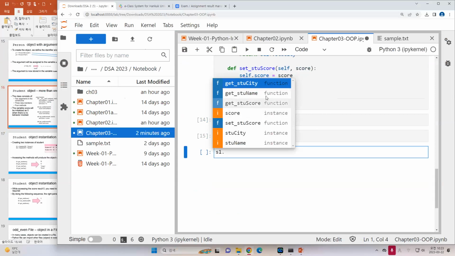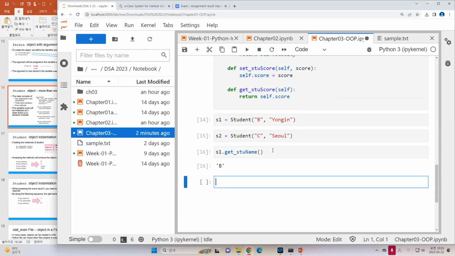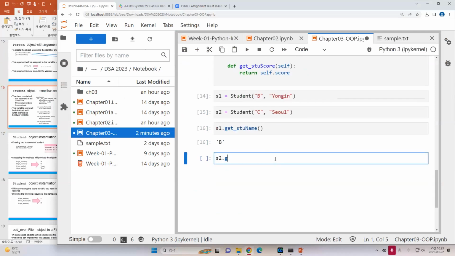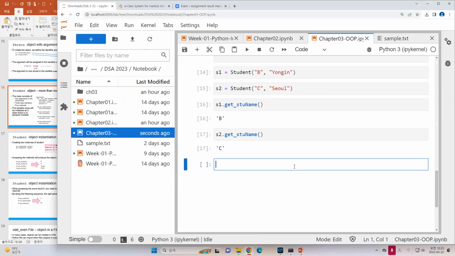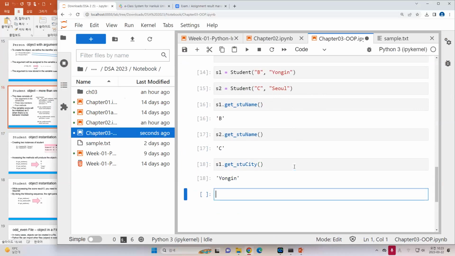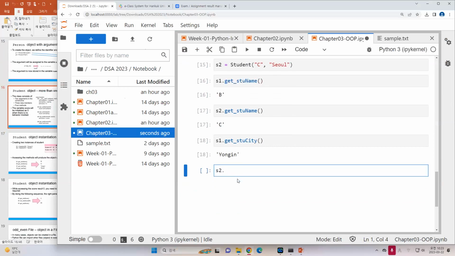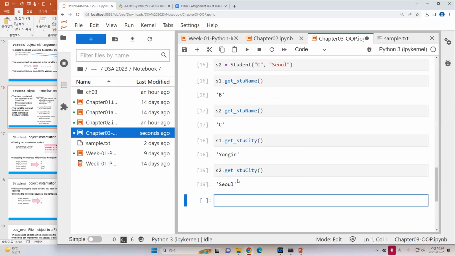Now, let's say I want to get the student name. So S1 name is B. I want to get the S2 get student name. So the student name of S2 is C. So I want to know the get student city. Then the S1 student city is Yongin. I want to know the S2 get student city. So the student city of S2 is Seoul.